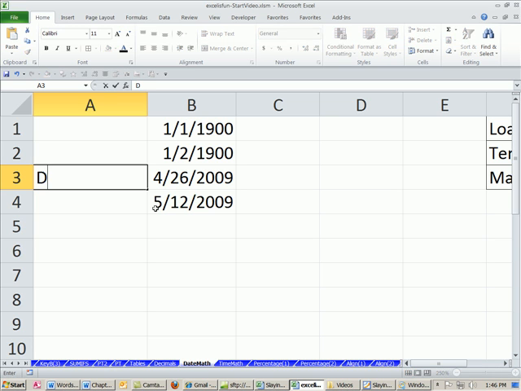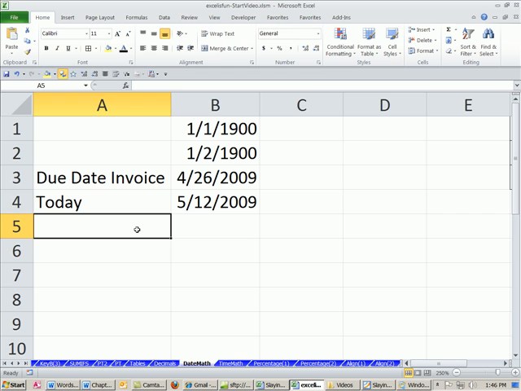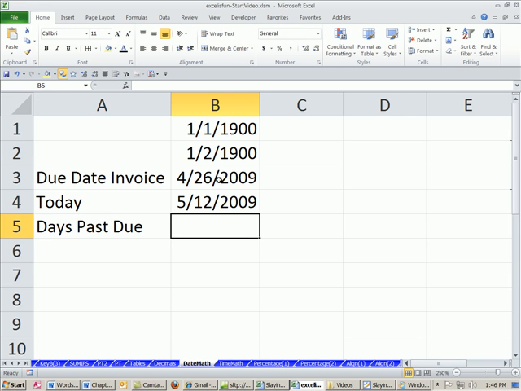I could say due date for invoice, today. I'm going to come up here in between A and B. I'm going to double click this. And I'm going to type days past due. Because there's numbers underneath these, this number, and let's just do that again. I'm going to Control-1, general.